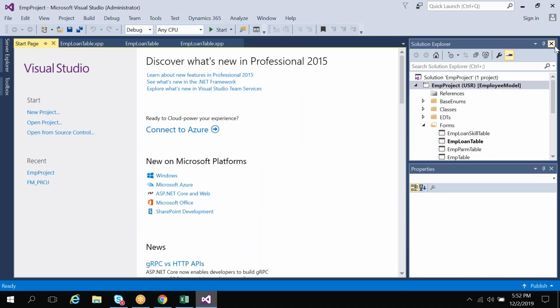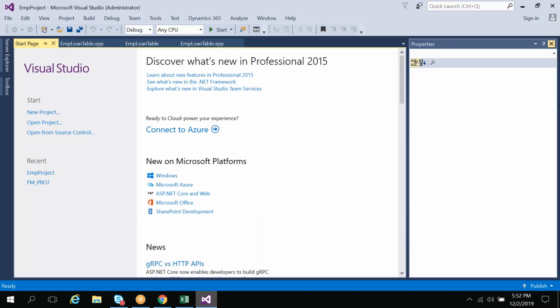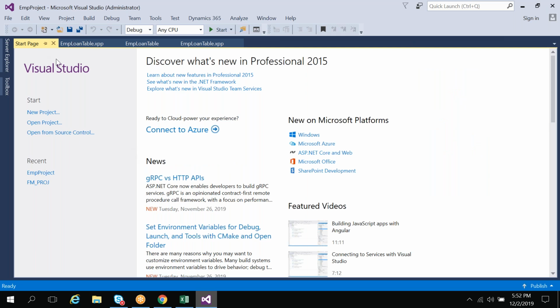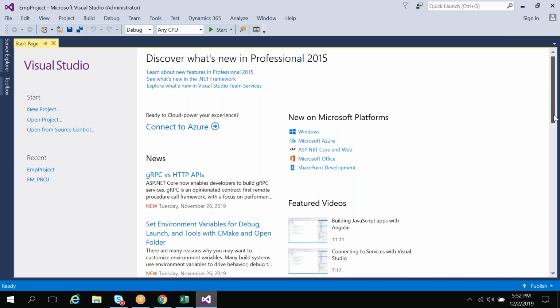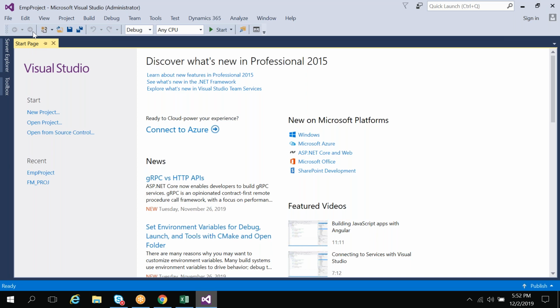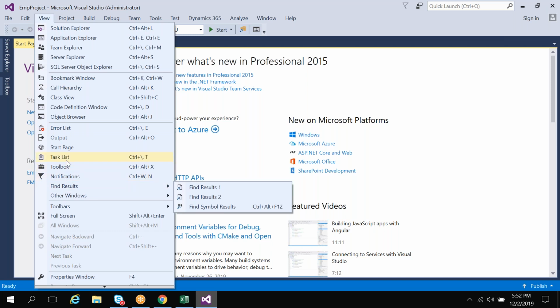Okay, when you open your Visual Studio, it will open like a start page. This is your dashboard. Here you can see the recent projects which we already developed previously. Here there are the new project option, open project option, open from source control. This is your dashboard, start page. This start page we can also open through the view menu, here you can see the start page option. If you click again, it will open the same window.